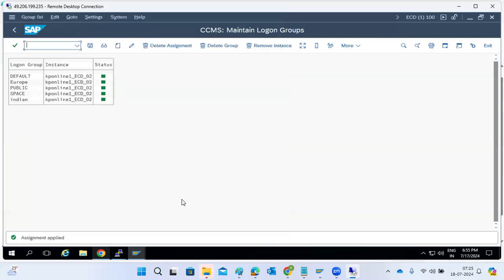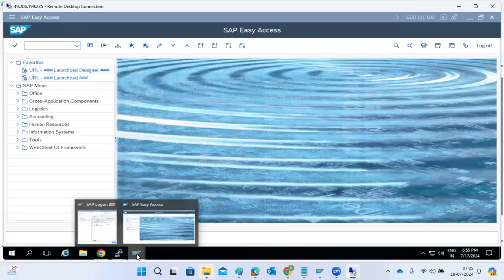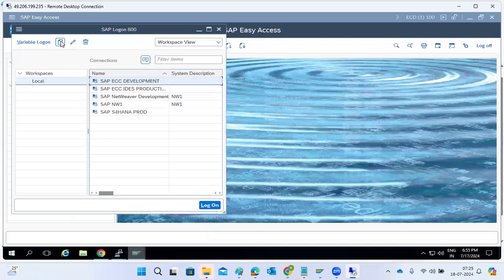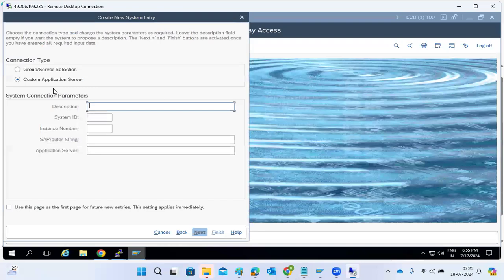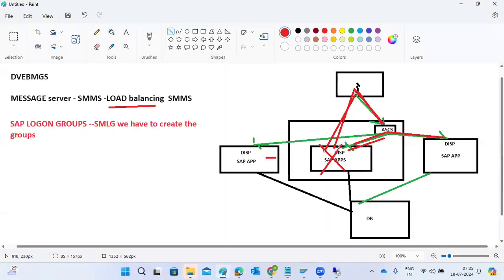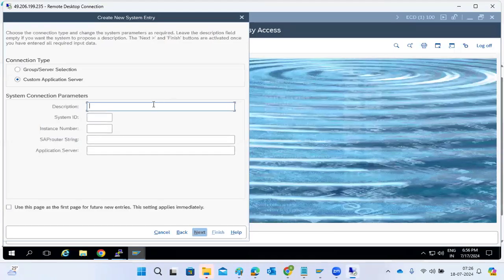Why we have to create the groups: when you are creating the logon pad entries, if you are directly connecting to the custom application server, your request will be forwarded only to that particular application server. But if you are connecting via the message server, it will route the request to the respective application server. So in that case, we just have to create the groups.